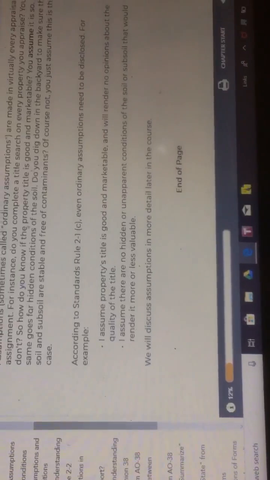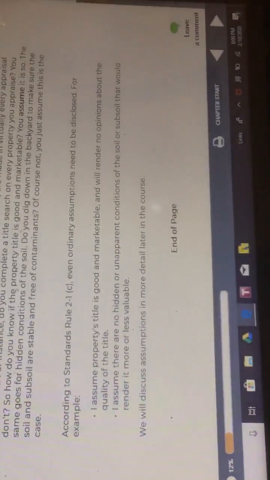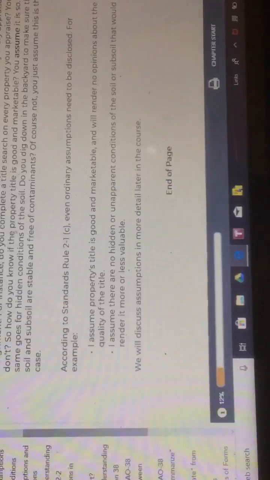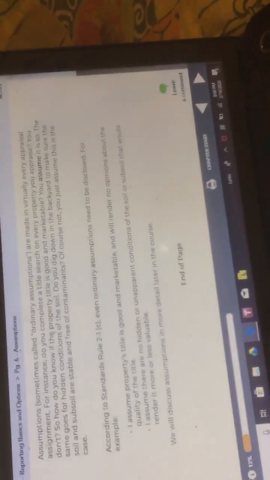According to Standards Rule 2-1C, even ordinary assumptions need to be disclosed. For example, I assume property title is good and marketable and will render no opinions about the quality of the title. I assume there are no hidden or unapparent conditions of the soil or subsoil that would render it more or less valuable. We will discuss assumptions in more detail later in this course. End of page.